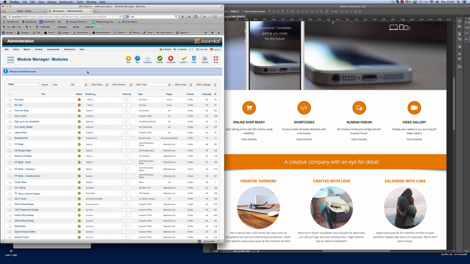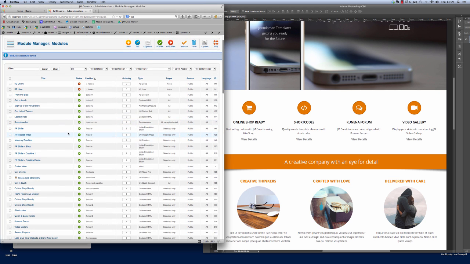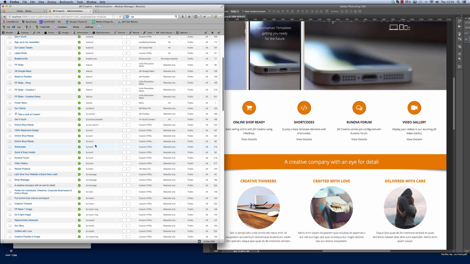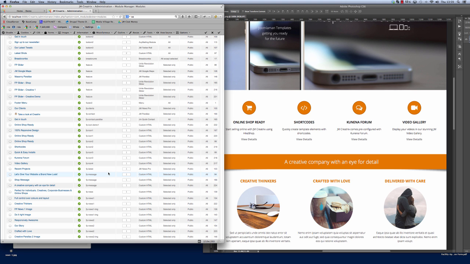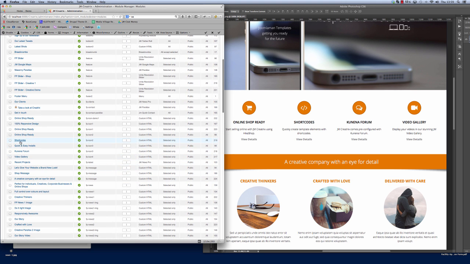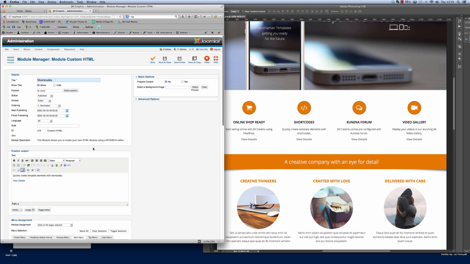So if we go to the back end of the website again, what I'm going to do is FP icon 2. Now this is shortcodes, so we know that this is called shortcodes. So if I open this module here, again the title is there, the content within the editor is there, and then the code is here ready for the icon, which I'm going to show you how to change soon. But I'm going to change this module position here to FP icon demo 2. So I'll do that.